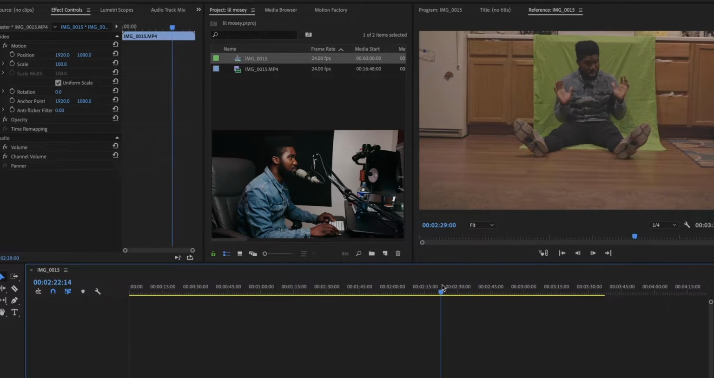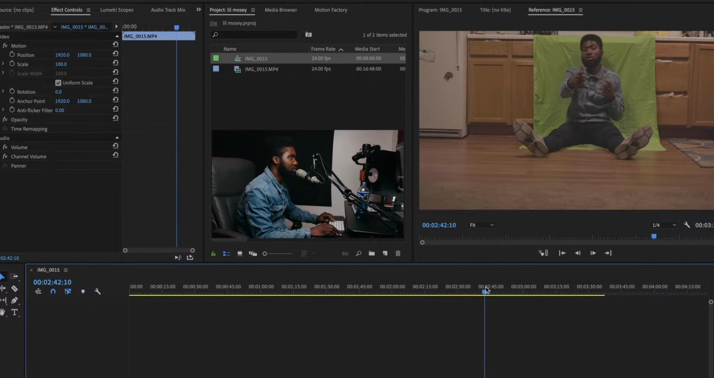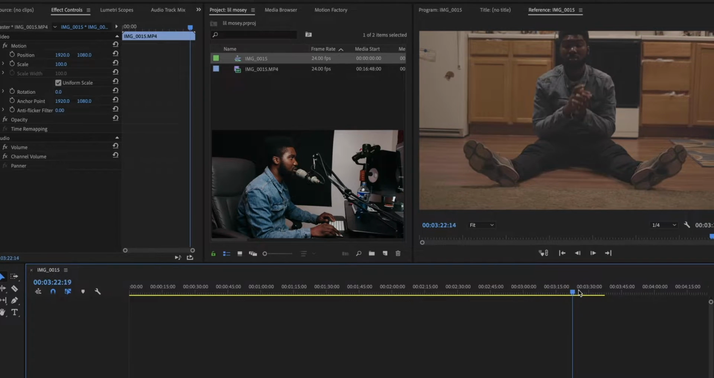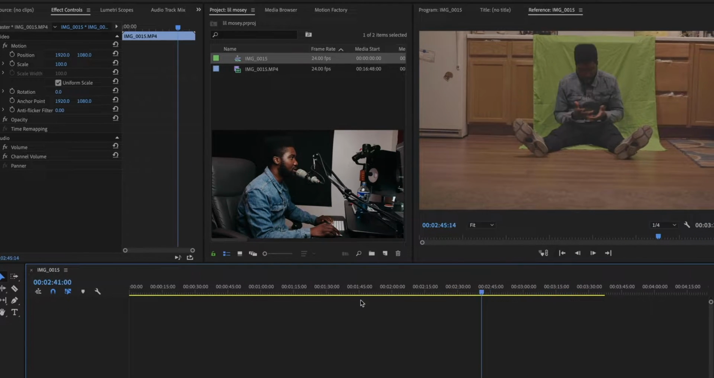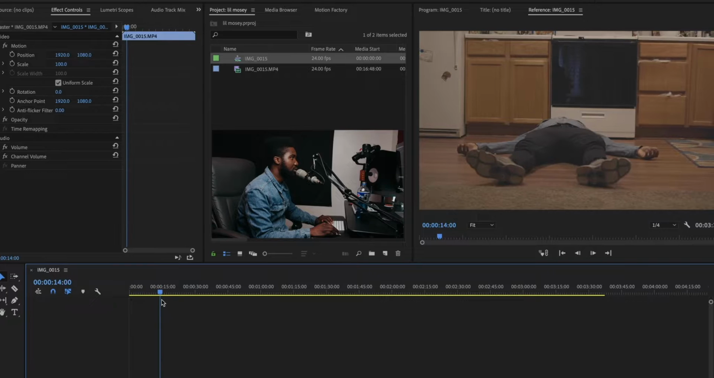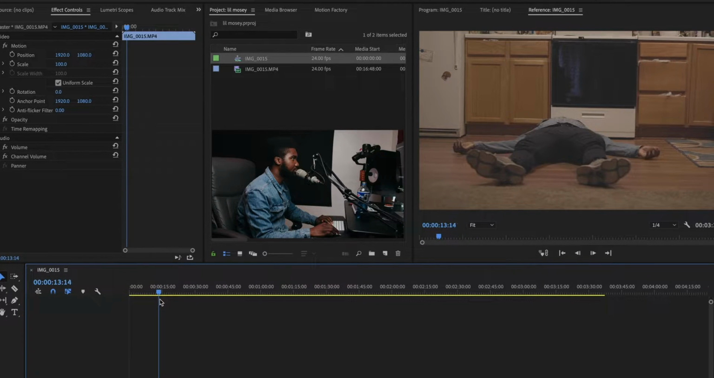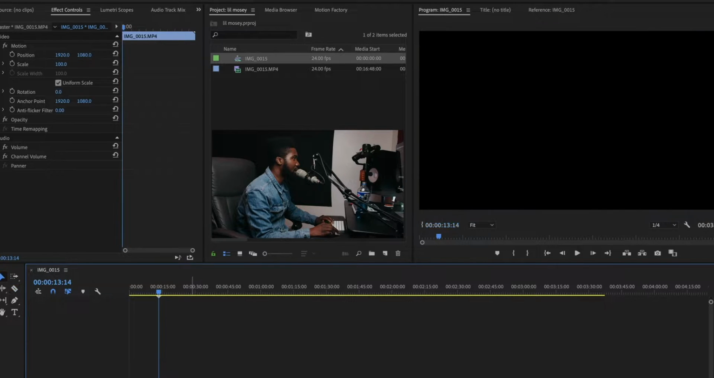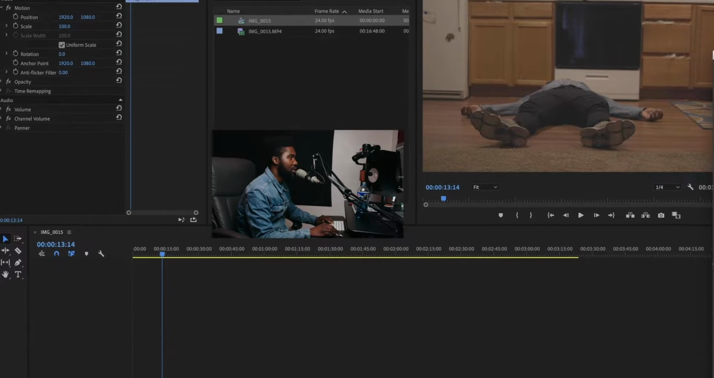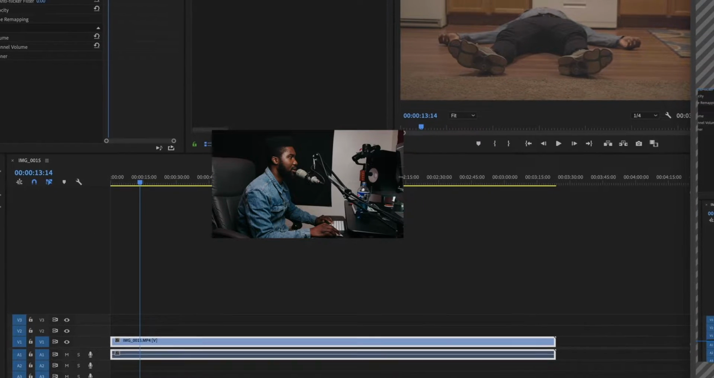So this is going to be me utilizing the green screen here, and I'll show you guys what's going to happen. The first thing I'm going to do is find the section where I'm laying down. So I'll start from right there, and I'll cut that, slide it over. Make sure you guys can see my timeline here.